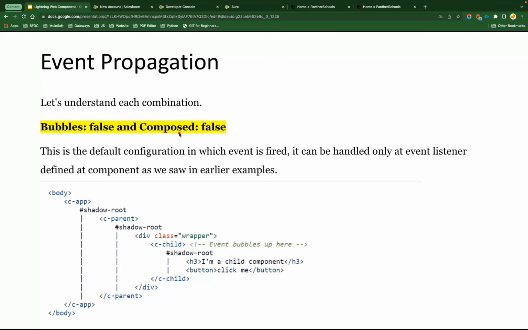If the event which I'm firing is being handled by one of the components which is not linked, not there in the hierarchy of my current component, then that will not work. Yeah, I hear you.